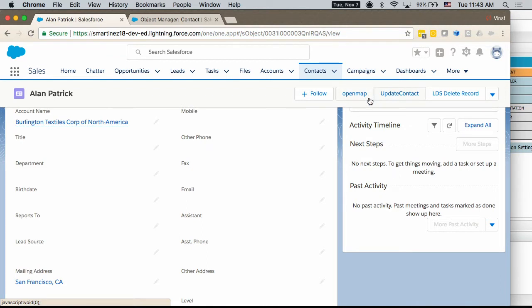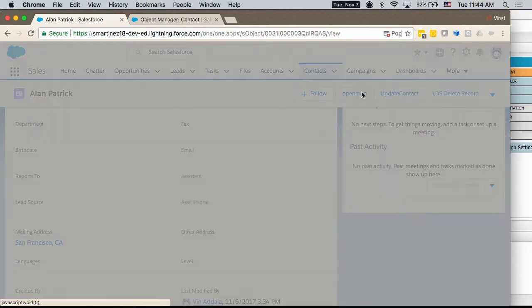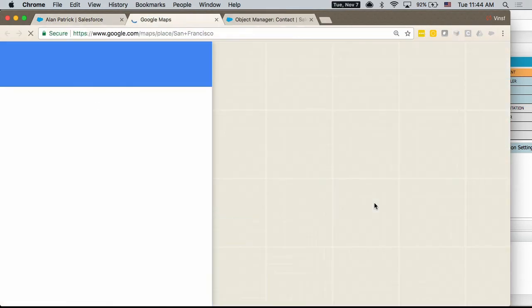So the other thing that I created is this open map. This is a use case for invoking URLs. So here I've got this mailing address, San Francisco, California, and I just want to open Google Maps to San Francisco, California. Pretty simple. So I'll go ahead and hit the Open Map button, and you'll see what it does. It's saying, hey, you're moving away from Salesforce to open google.com. Are you sure you want to do this? Yep, I'm 100% sure I want to do this.